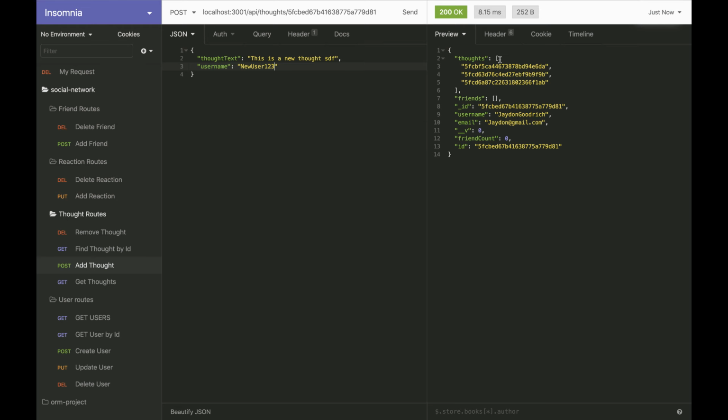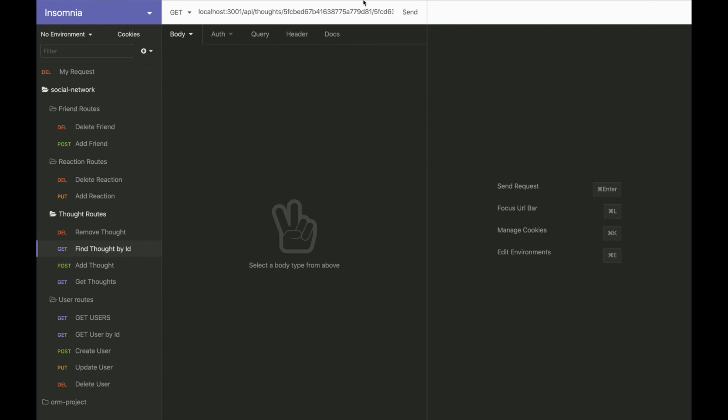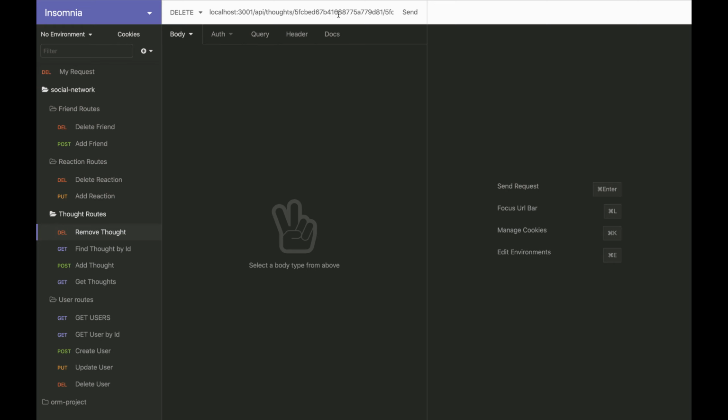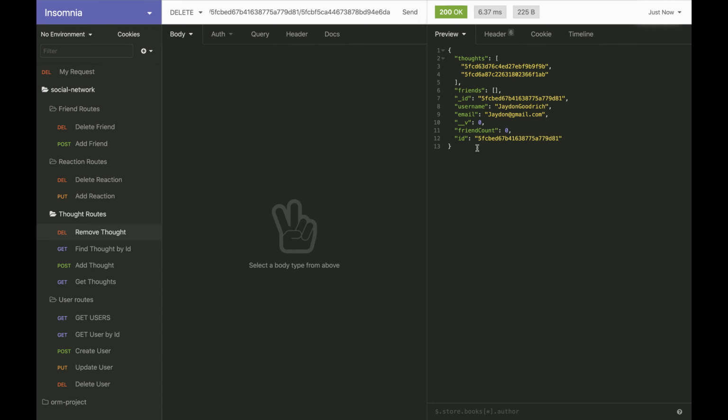We can find a thought by ID. So if we pull out one of these and replace that thought ID, that's going to pull that individual thought from the database. And then we can also remove a thought. So if we go here, replace that with that new thought, that's going to remove that thought from the database. So before there were 3, now there are 2.